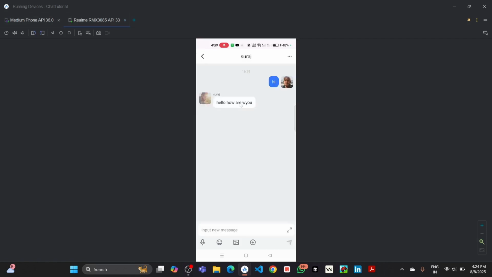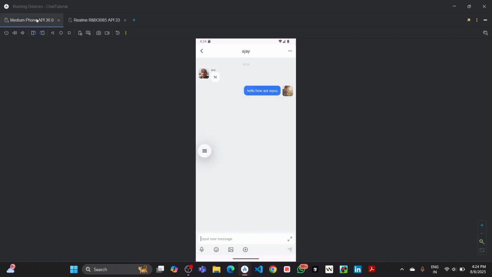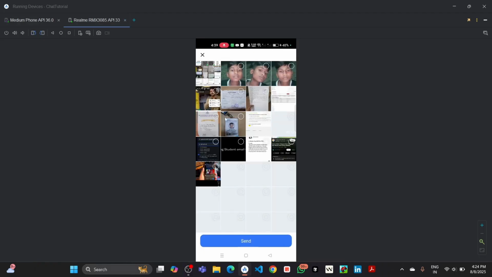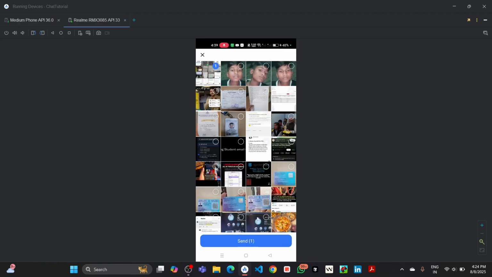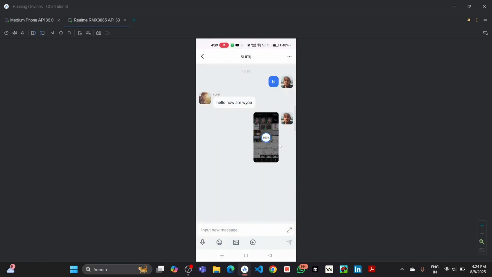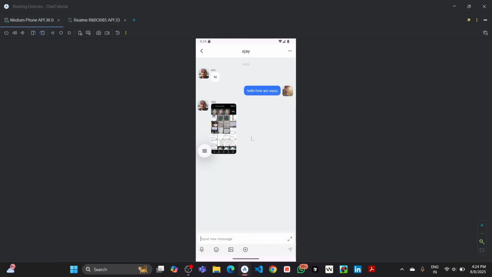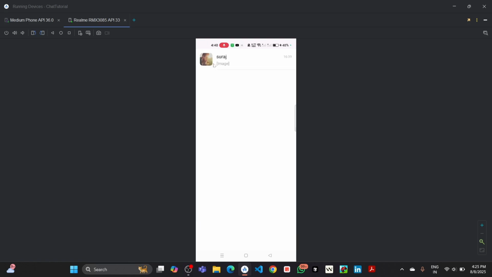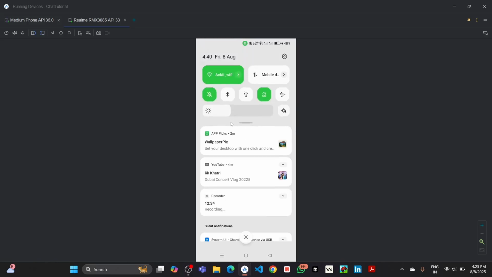Let me also check by sending an image. I will send one random image, and here you can see our image is sent successfully, and here we have received it successfully. And you can also send voice recordings, emoji, and many more. Here you can see. This is it, guys. You can further modify its functionality and add advanced features. And for now this is it.